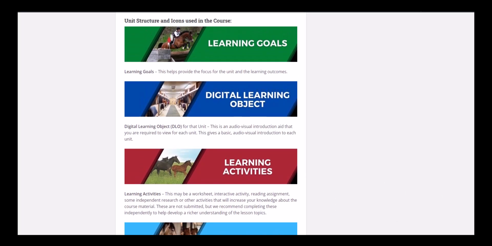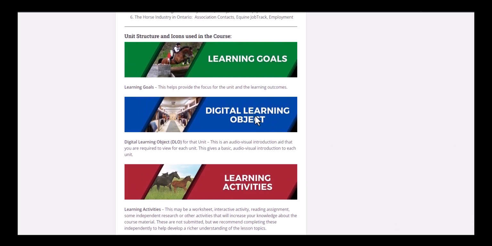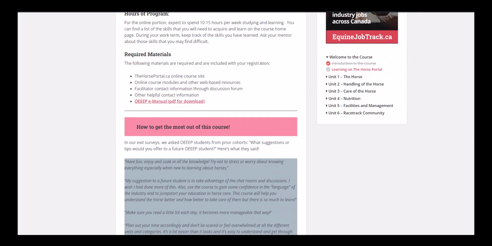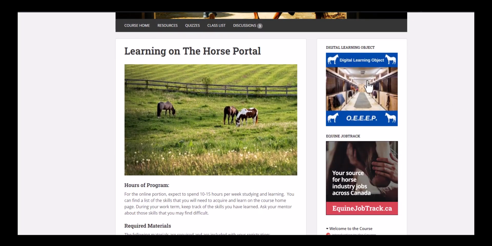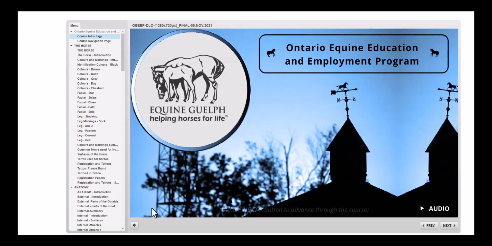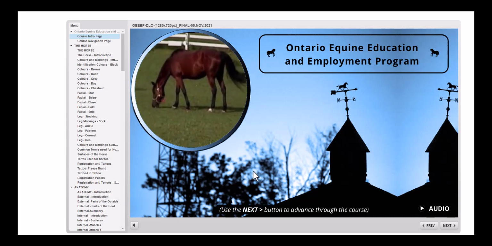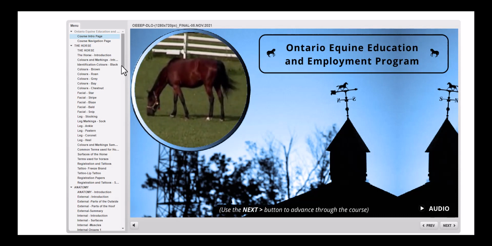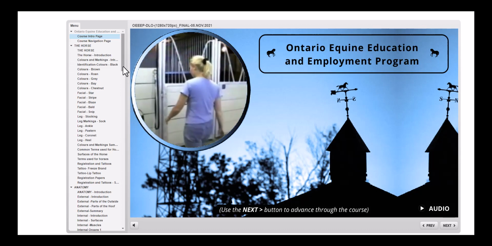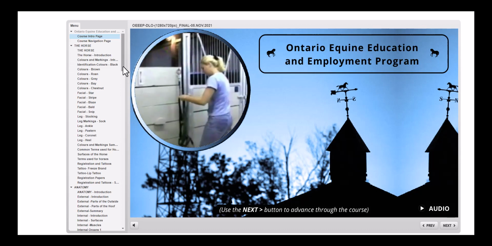The last of these icons is our digital learning object. And to access the digital learning object, or DLO, you'll find it here on the sidebar at the top of each lesson page. And opening that, you'll see that the DLO is a learning object that is a multimedia educational tool for reviewing all of the information of the course, the different topics.